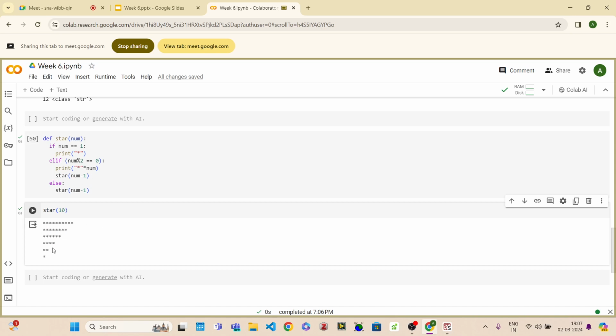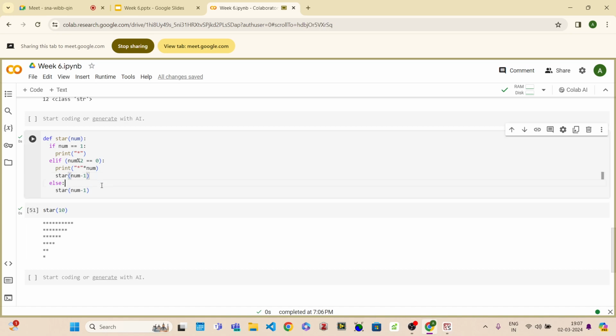But at the last, once it comes here, n is equal to 2, so 2 divisible by 2 gives remainder 0, yes. So how many times will this run? It will run 2 times. Now what will happen? We define an else condition. Here we came up to 2, so 2 minus 1 is 1. Now this will go here, star 1, and 1 is equal to 1, yes, then print star. Now it is not calling that function anymore, so this stops and gives us this pattern.